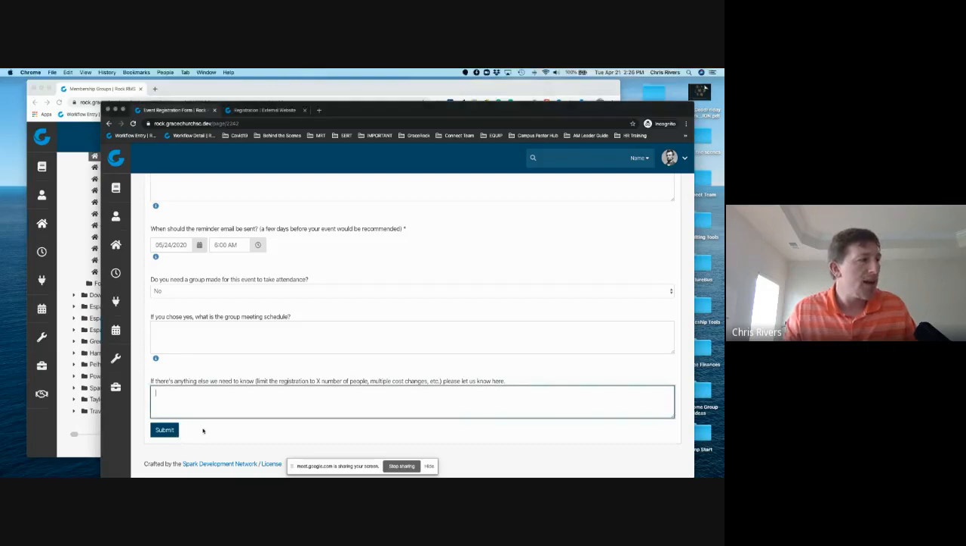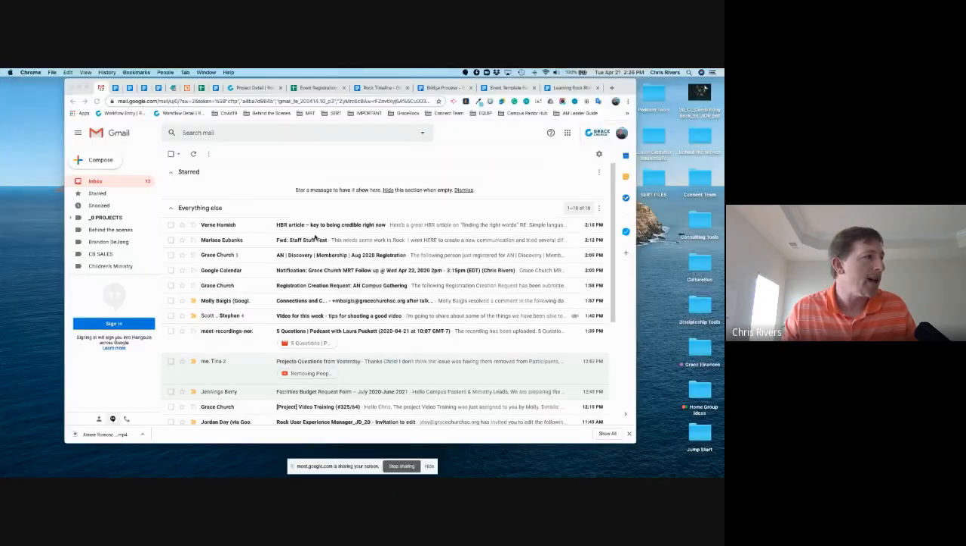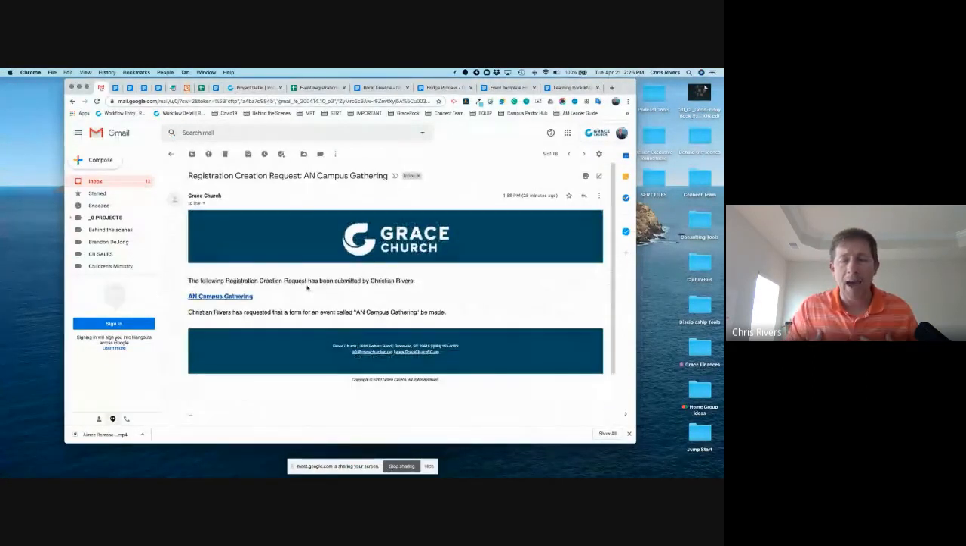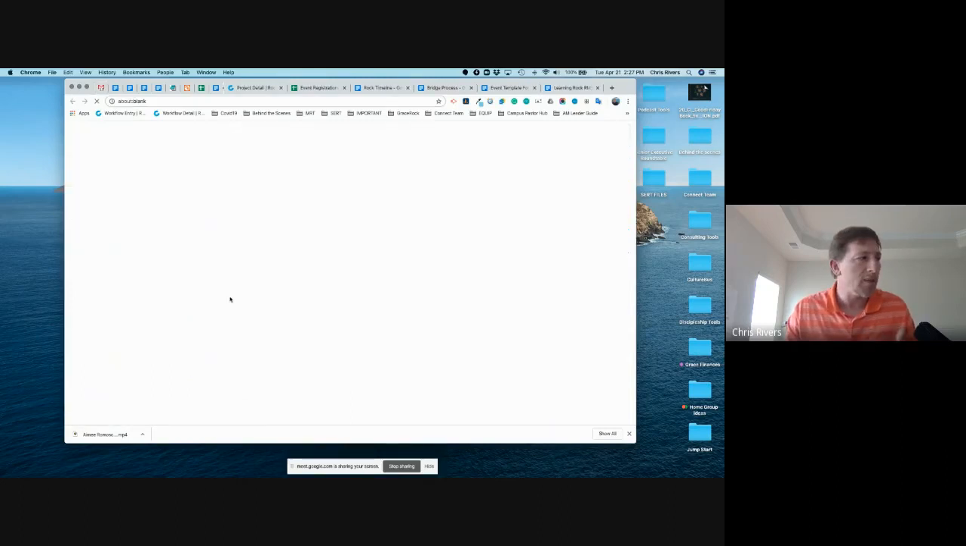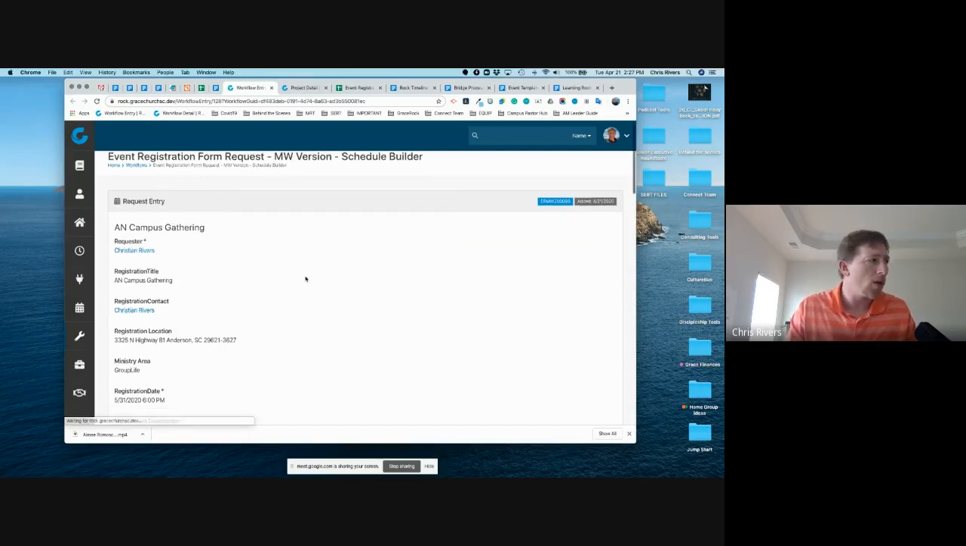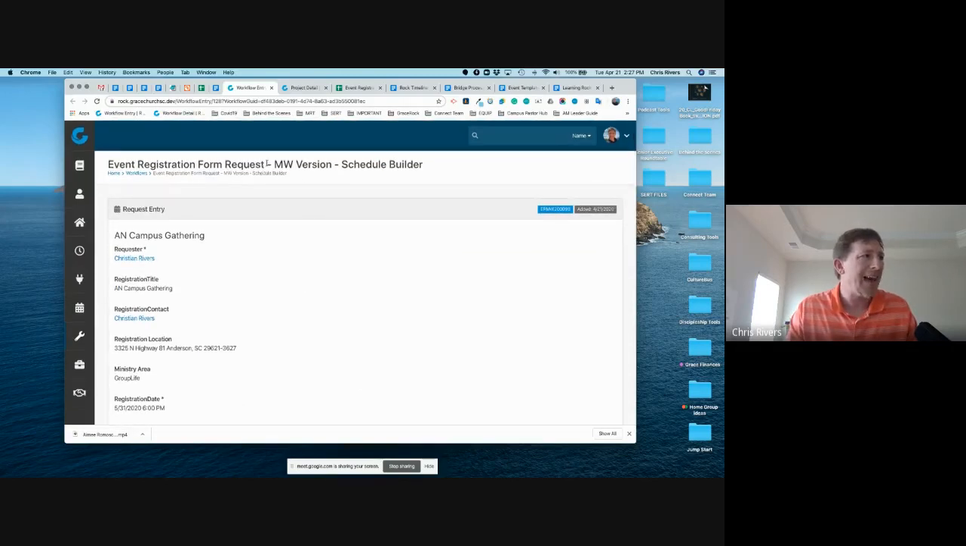So if I hit submit, I'm not going to hit submit because I do have an email over here ready. I had an email earlier that I got as a ROC admin or whoever is managing this going forward once we go live. But the minute that is submitted, the ROC admin team or whoever's in charge of making this is going to get an email that looks just like this. They would click on this email and begin to work out the second page. So this is all of the request entry. This is actually a form request.